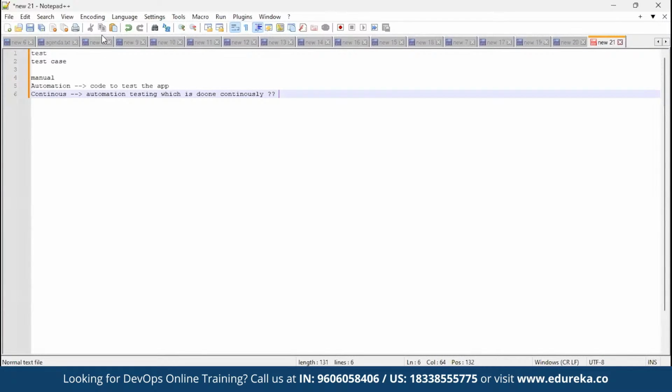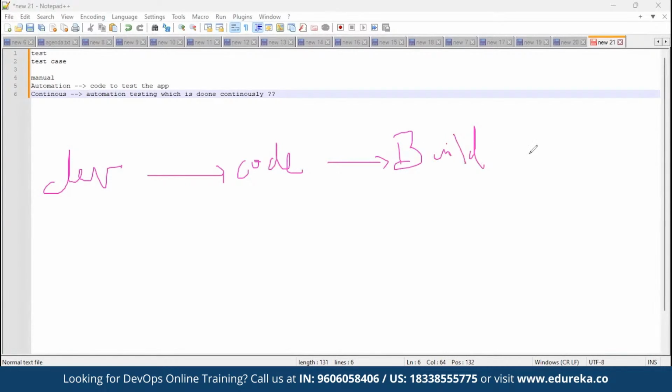For example, let's suppose a developer developed something. That code is placed. Now that code will be built. You will start creating a package from that code. After the build, testing will be done automatically. Test cases will be called and testing will be done. Now, let's suppose any of the test cases fails. Some Selenium or JUnit test cases are running, and the testing fails.